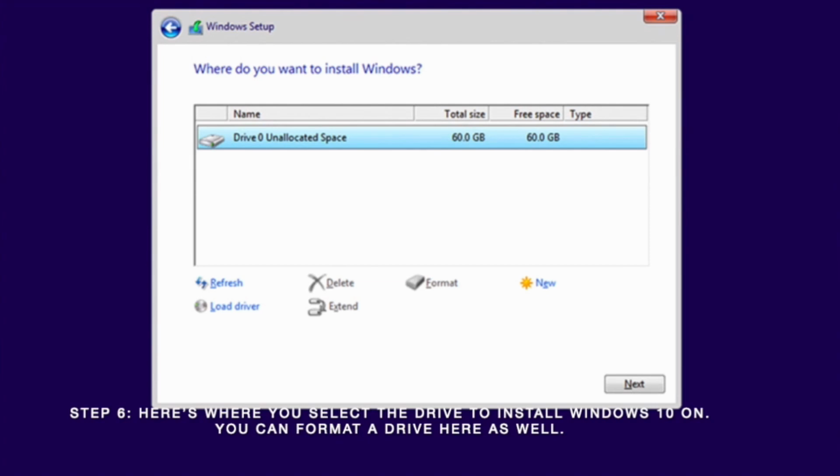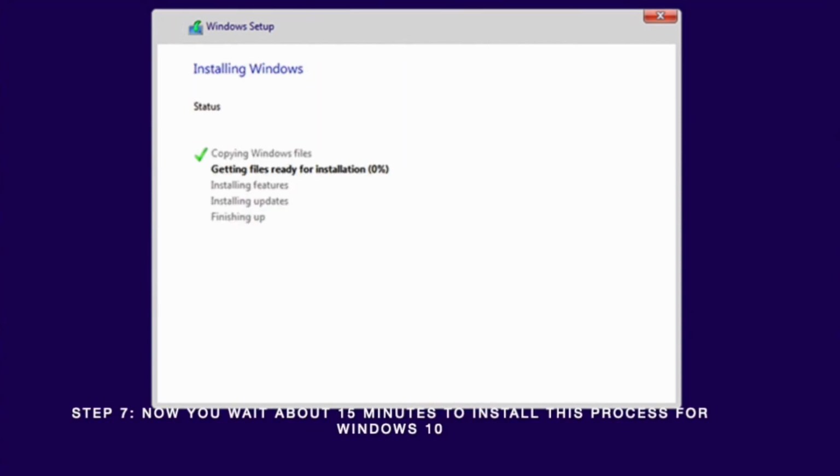Step 6. Here is where you select the device to install Windows 10 on. You can format a device here as well. Okay, Step 7. Now you wait about 15 minutes to install. This is the process for installing Windows 10.